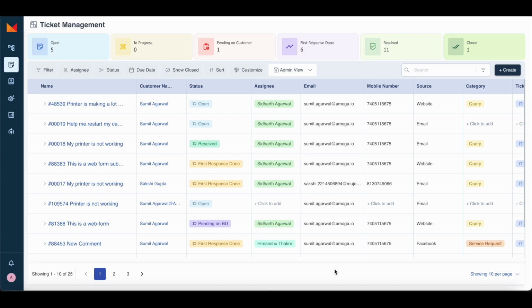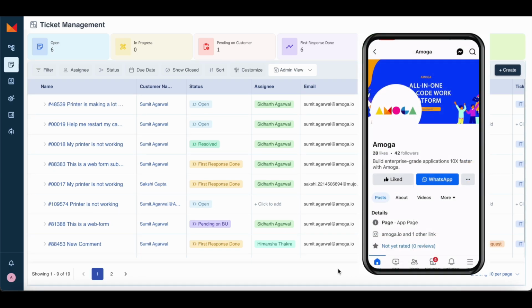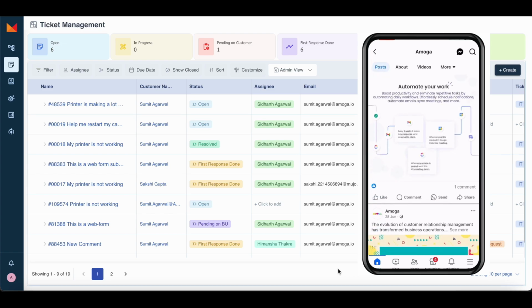Just how I showed you how you can create tickets via email, I will also show you how you can create tickets via Facebook and WhatsApp. So I am currently on Amoga's page on my Facebook account. I'll quickly go to a post and add a comment.